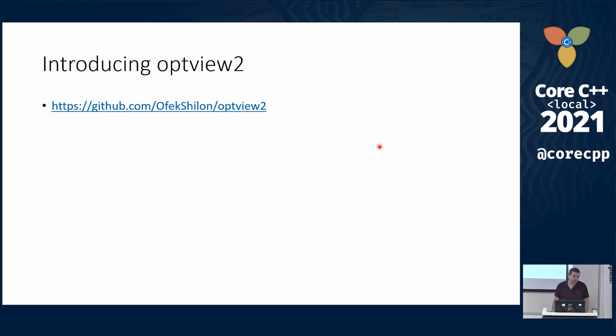OptView 2 is a beginning of work. It's a fork by me of these Python scripts that aim to target developers, not compiler writers. I want to inspect optimizations from the developer's side. Not trying to improve how the compiler does them, but see what I, as a software writer, can do about it.